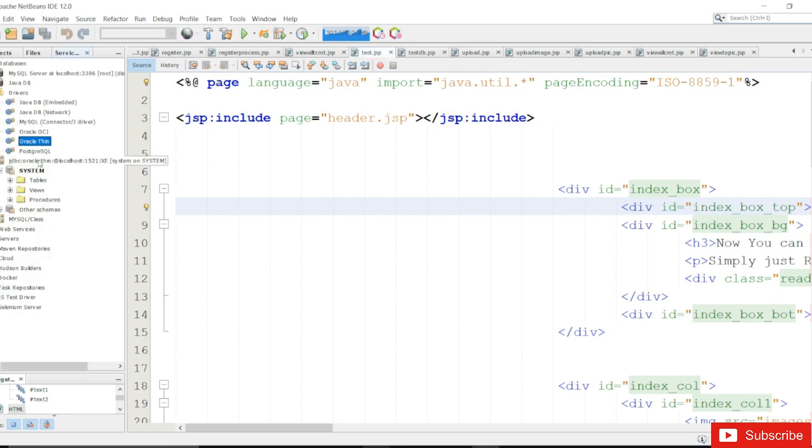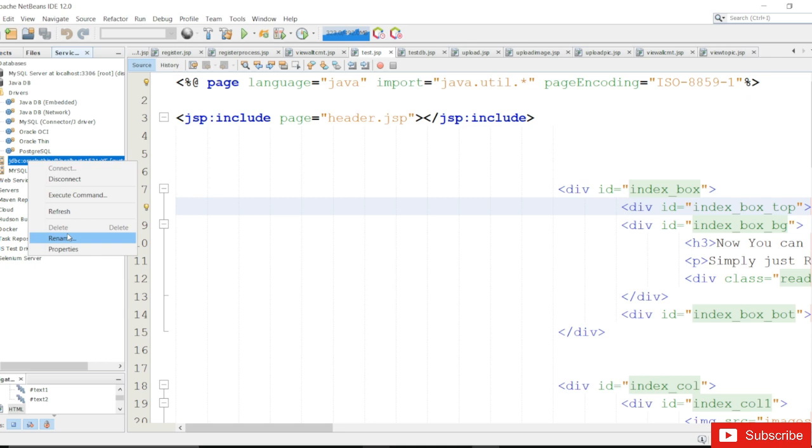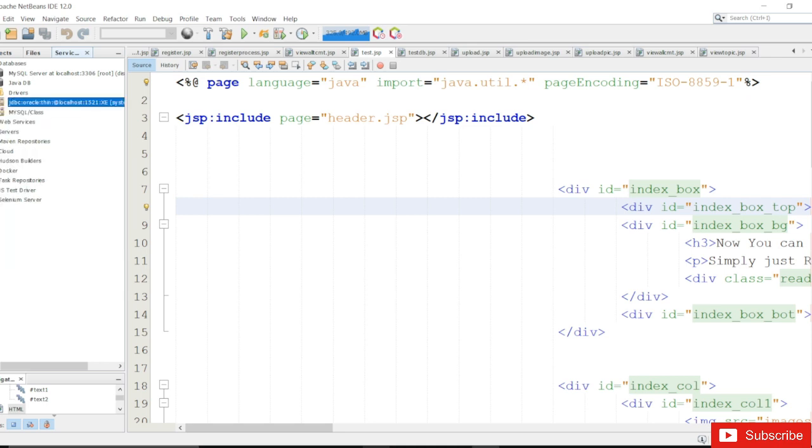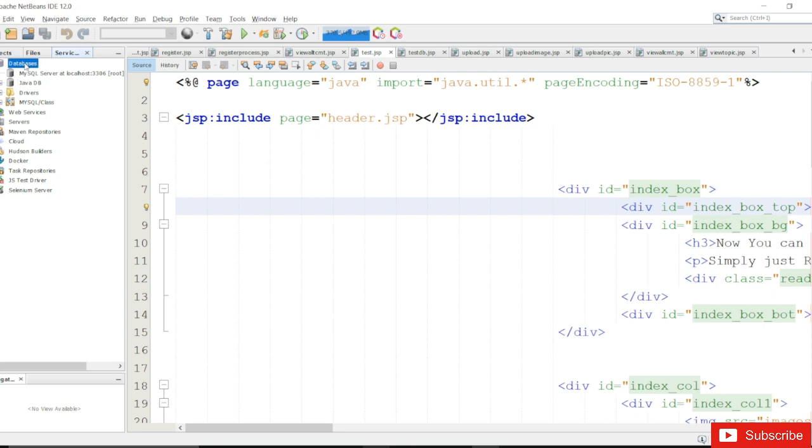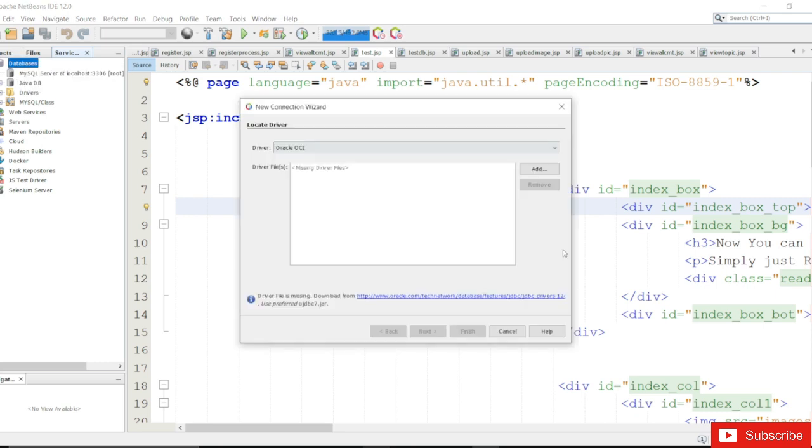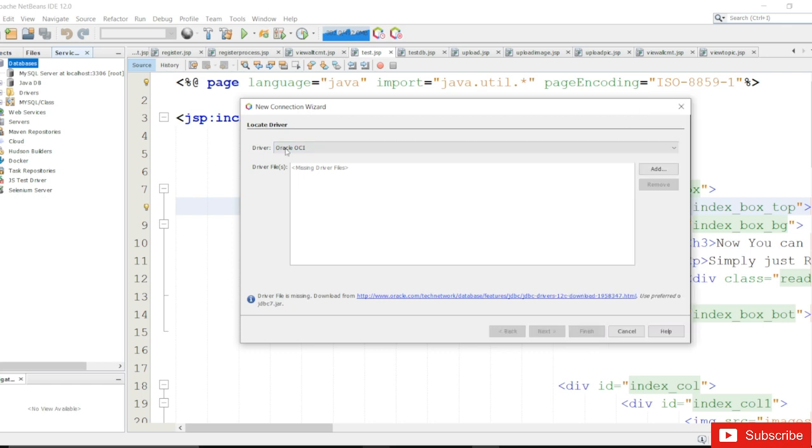Well, first let me delete this connection which I already created. Okay, so it is not deleting. Let me add one more thing here. Why is it not deleting? Because it's currently in use, so it's not deleting. Let me disconnect first and then delete. Okay, now you cannot see anything here. Go to the database here, create a new connection. Now let me make this bigger.